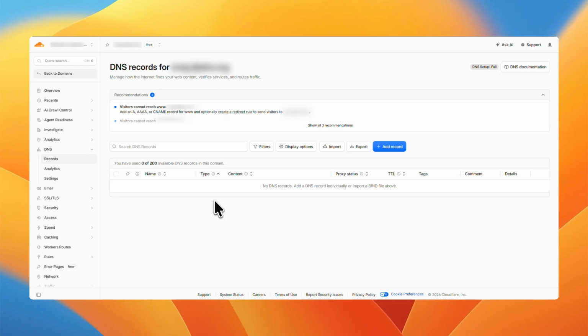As a quick tip, after saving the record, it's always a good idea to review the entry in your DNS list to make sure the details were entered correctly. That simple check can help you catch mistakes early and avoid troubleshooting later.